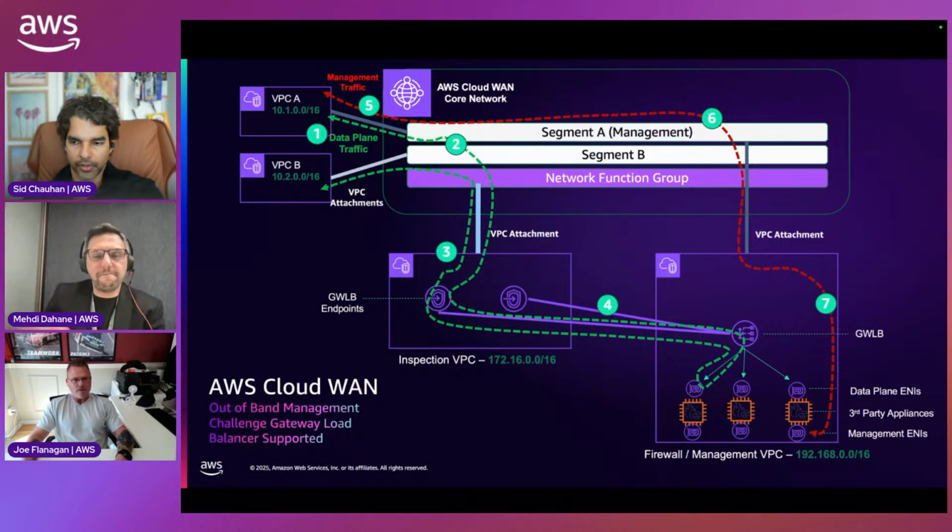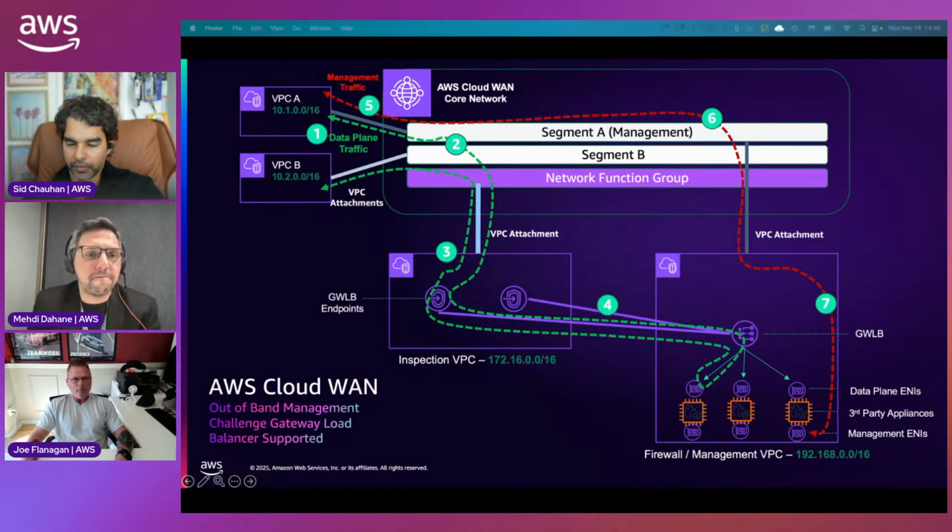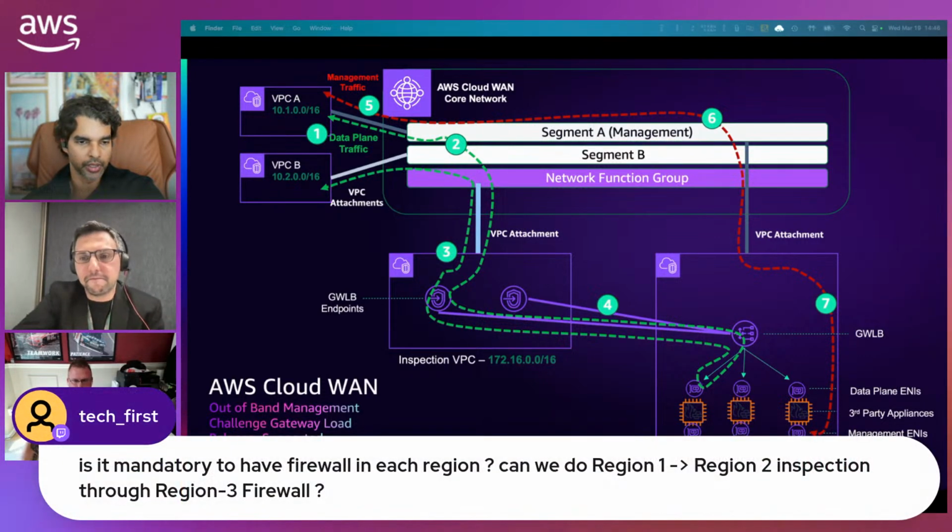Any questions there, Sid, on the Cloud WAN? Yeah, we do have one question. Is it mandatory to have a firewall in each region? Can we do region 1 to region 2 inspection through a region 3 firewall?